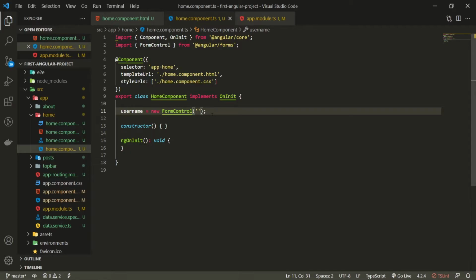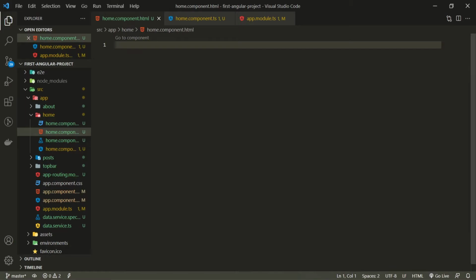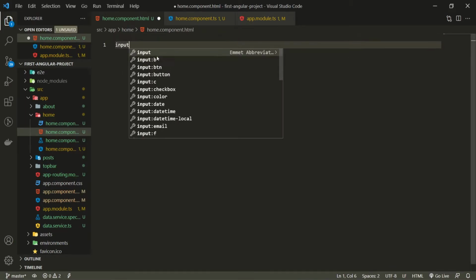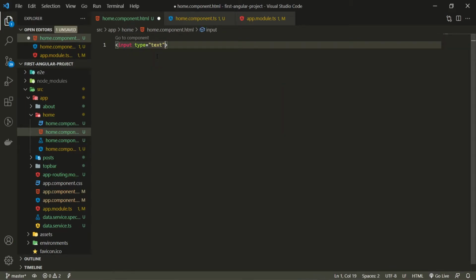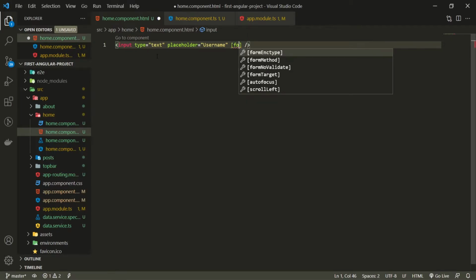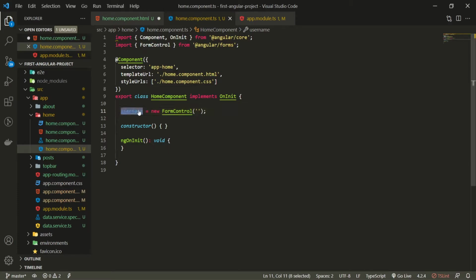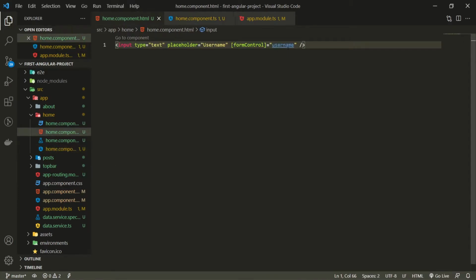as empty. Let's now go to our HTML file, and here let's create the input field. Type of the input field will be text and placeholder will be username. If we wish to bind our form control from a TypeScript file now to this input field, we must bind the property formControl. So here we must set this equal to the name of our property, which is our username. And this is it.